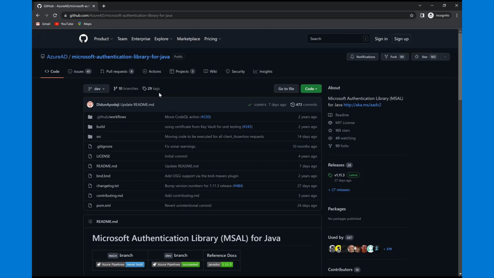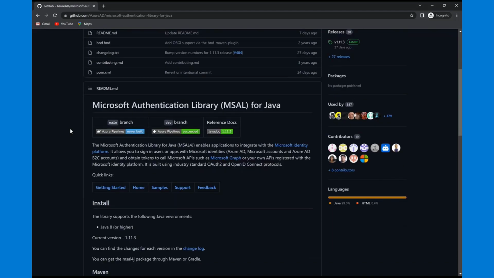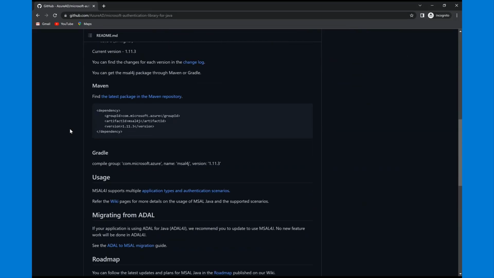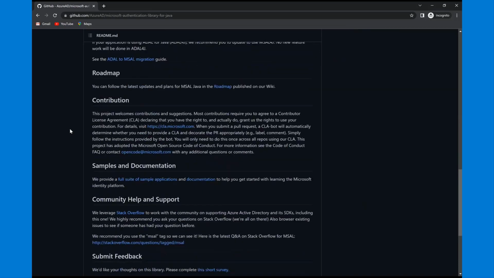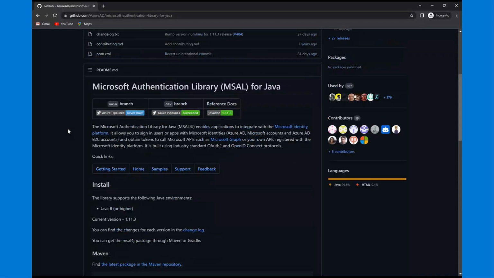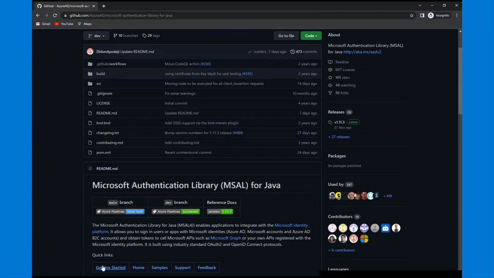Microsoft Authentication Library for Java. So here's the homepage for the actual library. We cover installation, how to get the dependency Maven, and more. We also have a quick start for you if you want to get a very quick taste of what MSAL is like for Java.